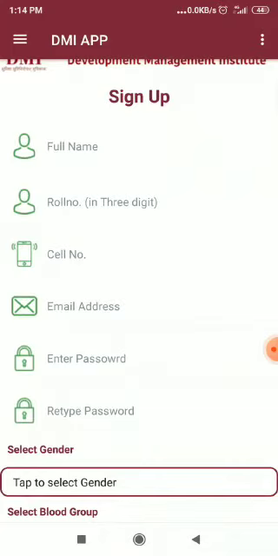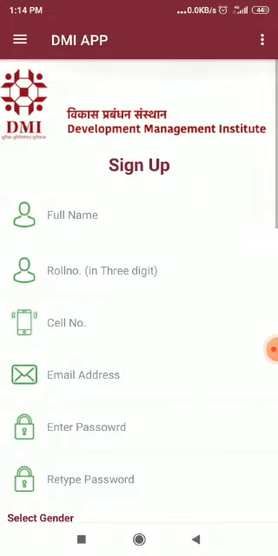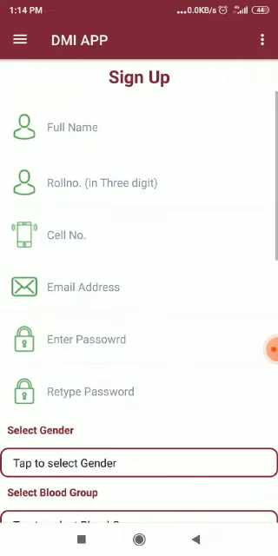These are the three things which you cannot modify if you have not filled properly. Okay, rest of the things you can modify if you have not filled properly, but these are the three things which you cannot modify later on. So please fill this information carefully.